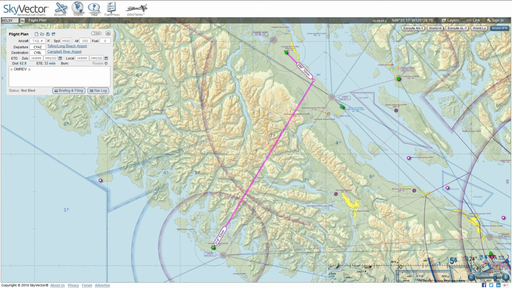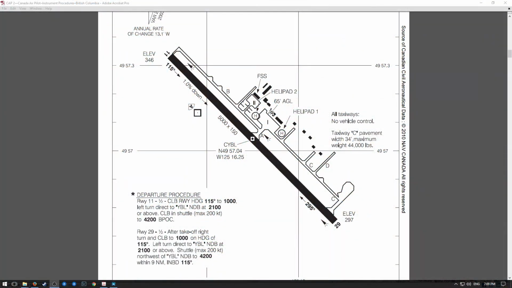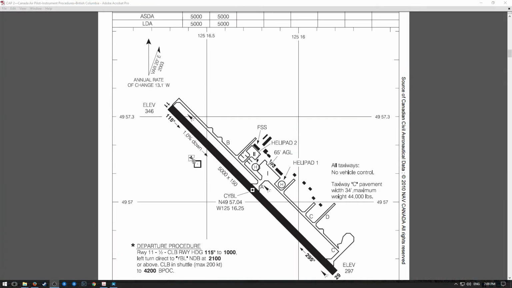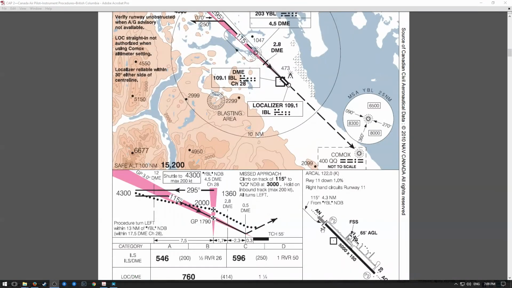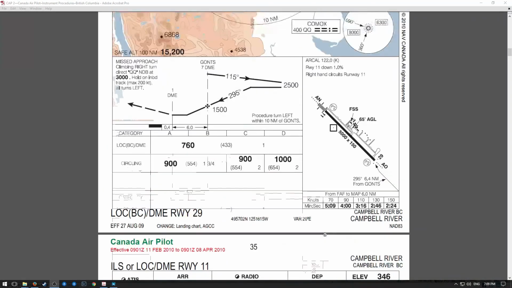Why have I got a dog leg there instead of just doing a straight route to each location? Now let me show you. Let's see if I can get this up. So that's where we're going to be flying to. Right, runway 29 is my assumption for landing, with the weather as it was earlier.